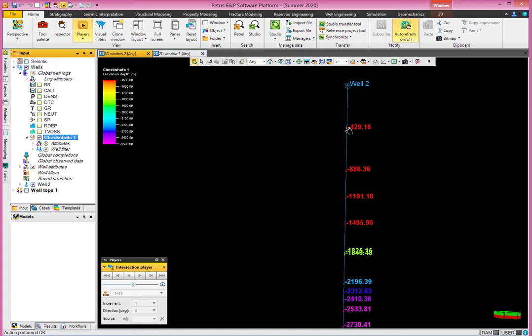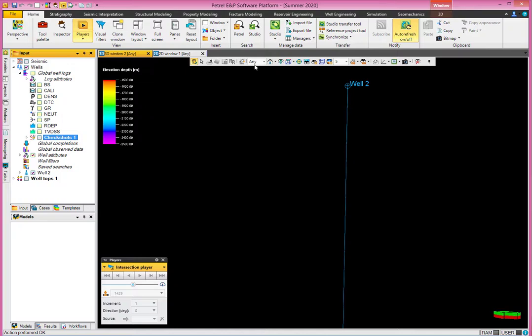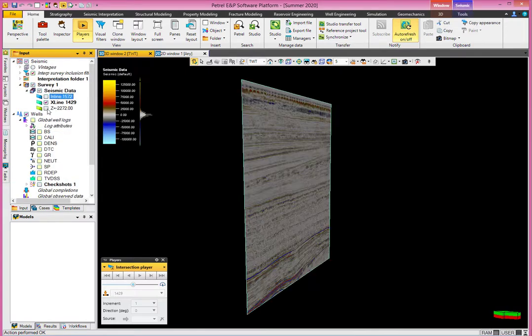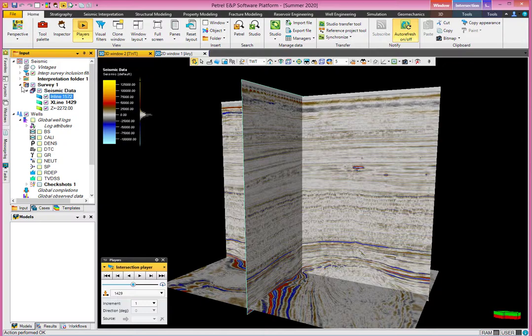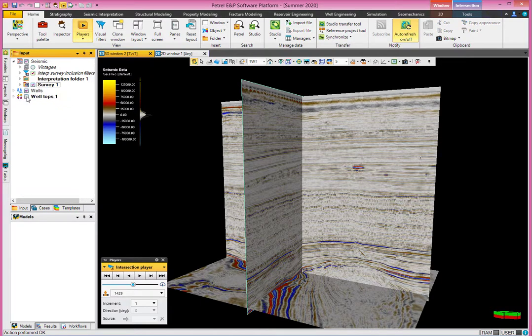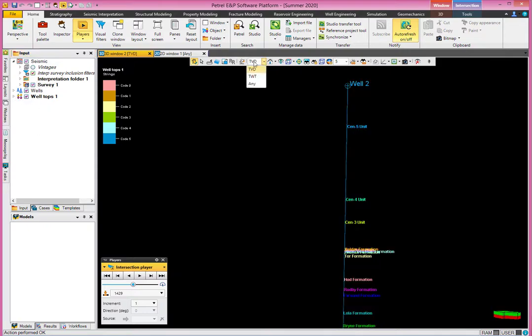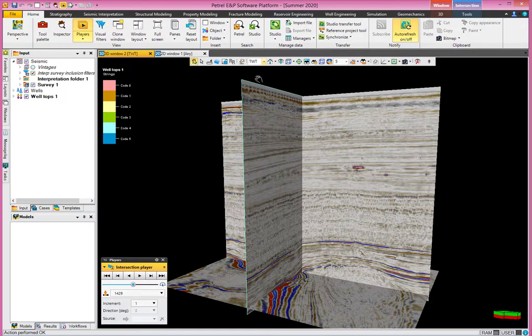So let's keep this as it is. It doesn't really matter if we're going to use it. You don't really need to show it here, right? Uncheck this, and let's go to the time domain, and check the seismics. As you see, we're going to see the seismic, but if I check the well tops, it's not going to appear here, right? Because they are in another domain.